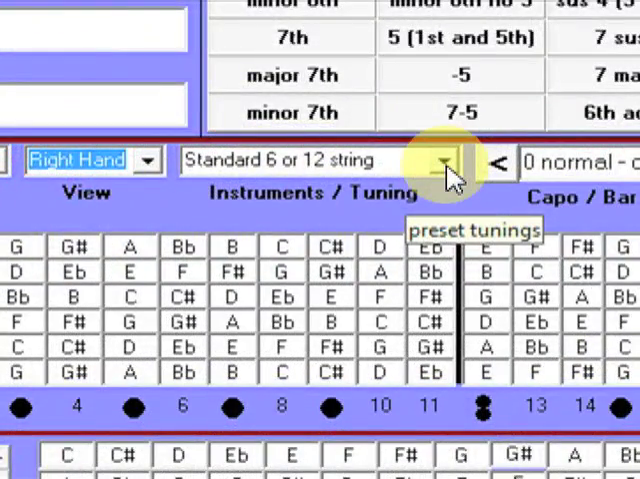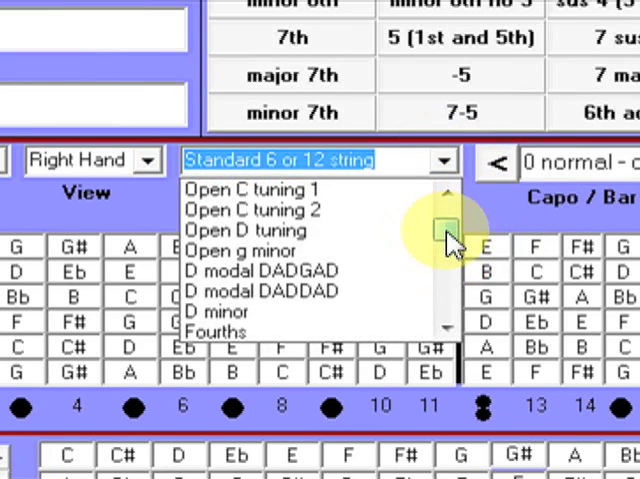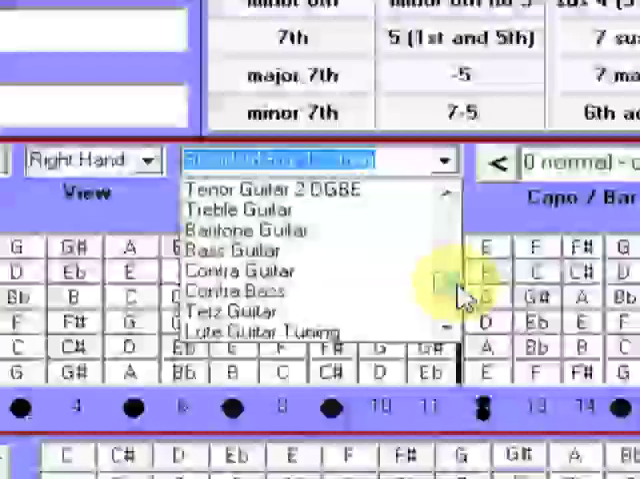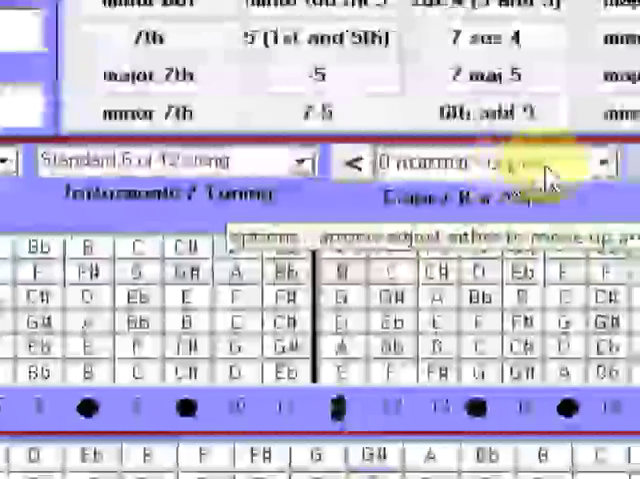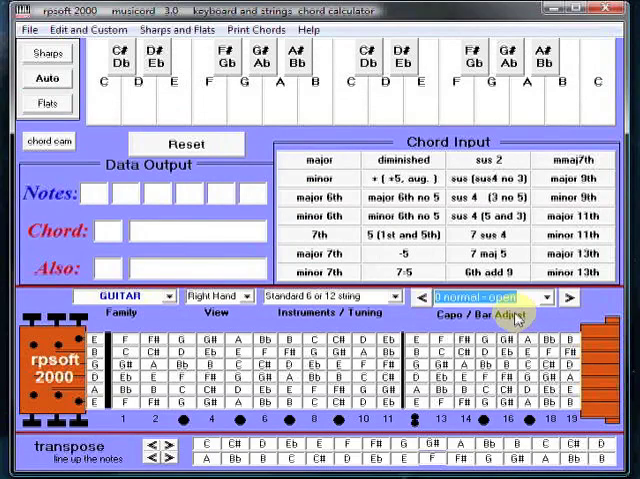Your next option are the possible tunings. Here you can see quite an extensive list of tunings that are non-standard. The last option in the list that we have shown here is we can set the capo to the fret we desire. So let's take a look at how we would actually use the software to find a chord.